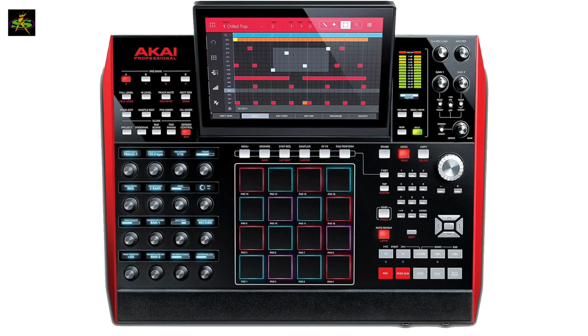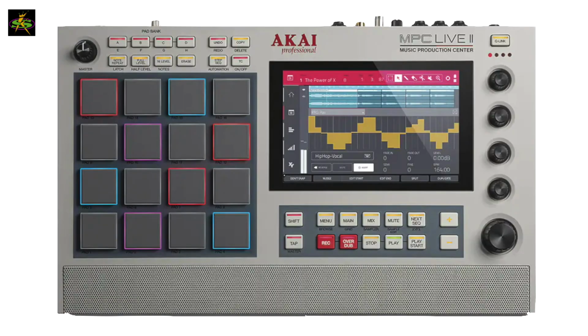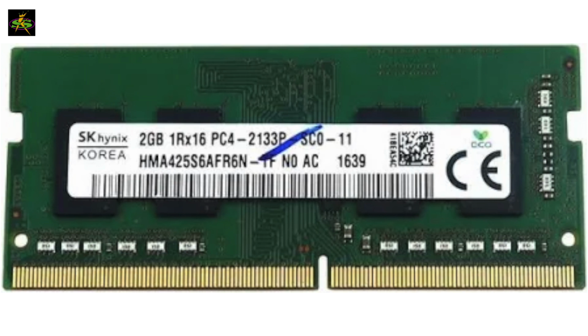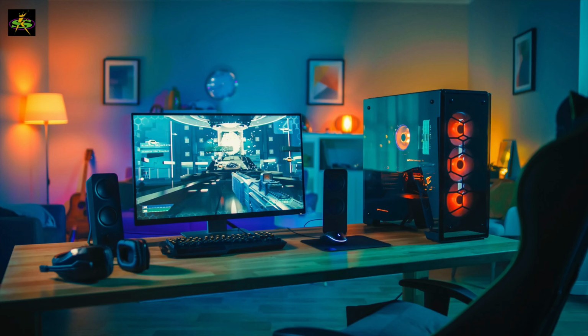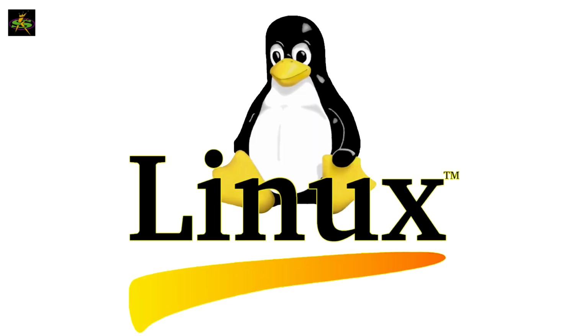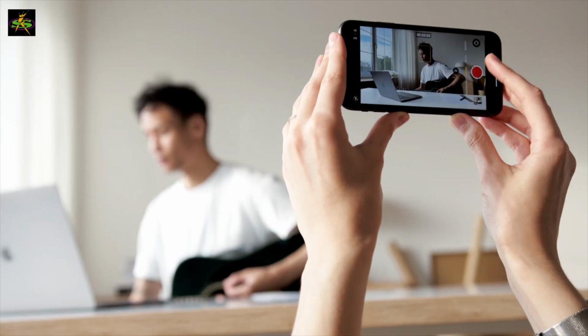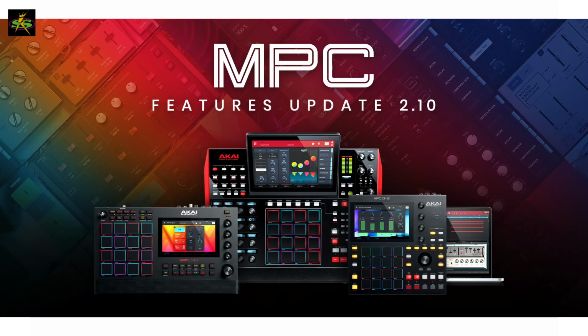So the MPCX, the MPC One, the MPC Live, the MPC Live 2, and the Akai Force all contain 2 gigabytes of RAM. Now, RAM is something that all computers use, not just your machines. My Mac runs macOS, my PC could be Windows, or a PC can run Linux, right? These are operating systems on these computers that allow you to work with it. And so an MPC has Linux, and it also has the MPC software as well, right?